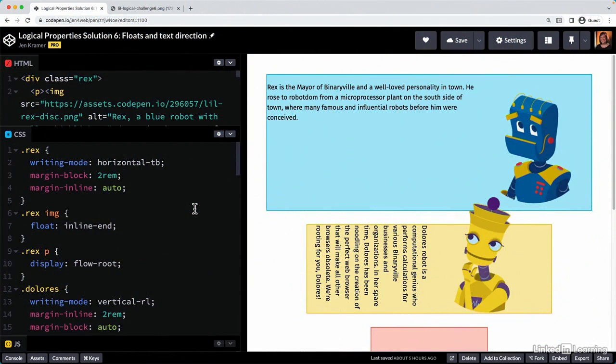Here's how I solved this challenge. First of all, let's go through Rex's example. The first thing to do here, on the div with the class of Rex, is set our writing mode to horizontal-tb, and we can set up a margin block and a margin inline just to center us on the page and separate us from other elements. Then for the image of Rex, what we want to do is float it to the right side of the page. So that would be a float with a value of inline-end.